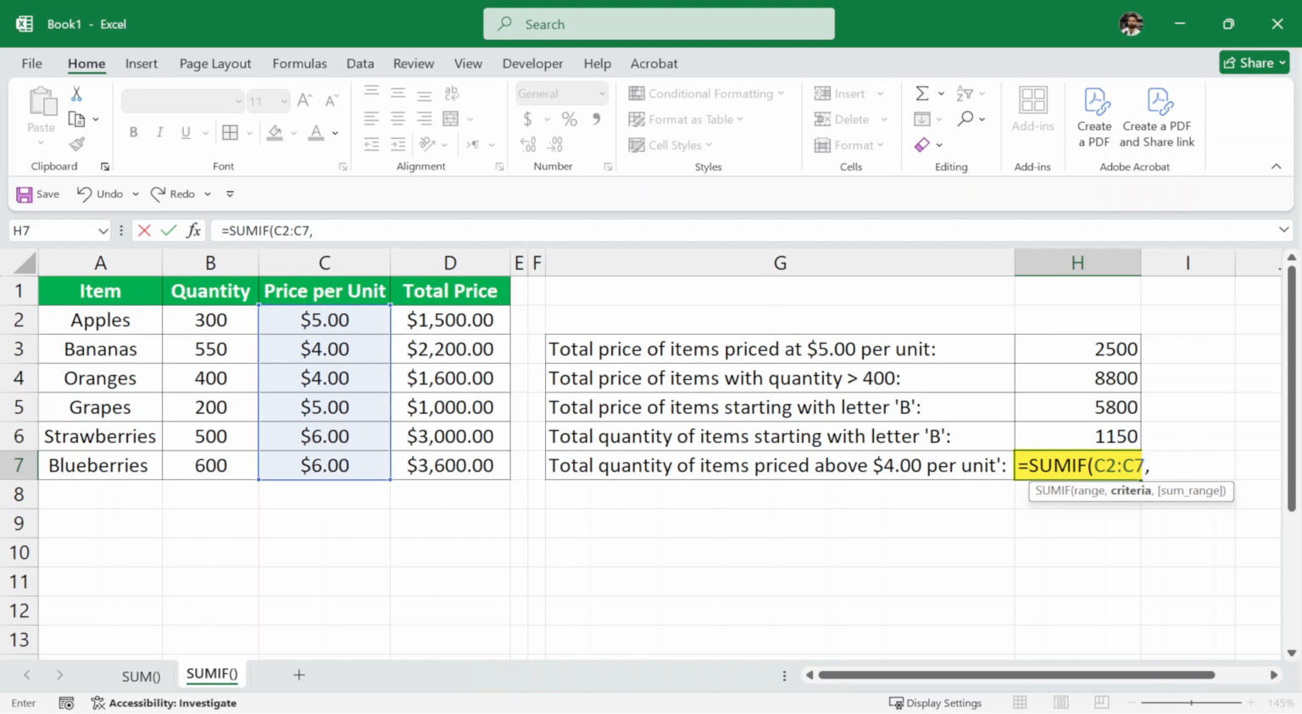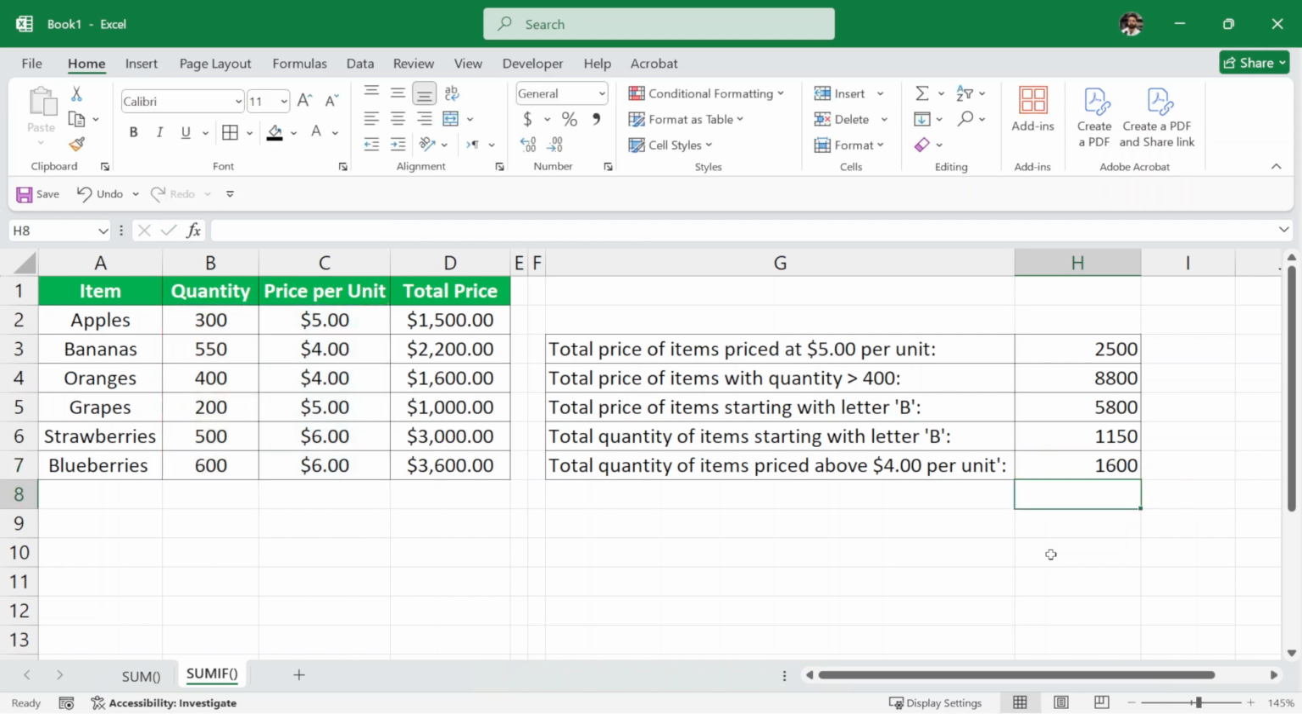Next is the criteria. Now here we are looking for the $4 per unit, right? So basically I'm just going to write here greater than 4. Very simple. And then we have the sum range. We want to find the total quantity of items. So our sum range is going to be this quantity column. I will just close the parenthesis and hit enter. And the total quantity of items priced above $4 per unit is 1600.